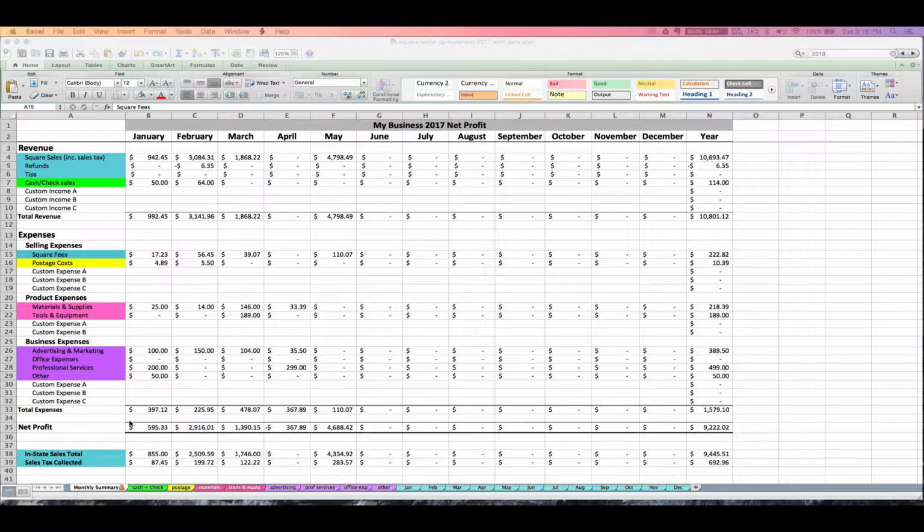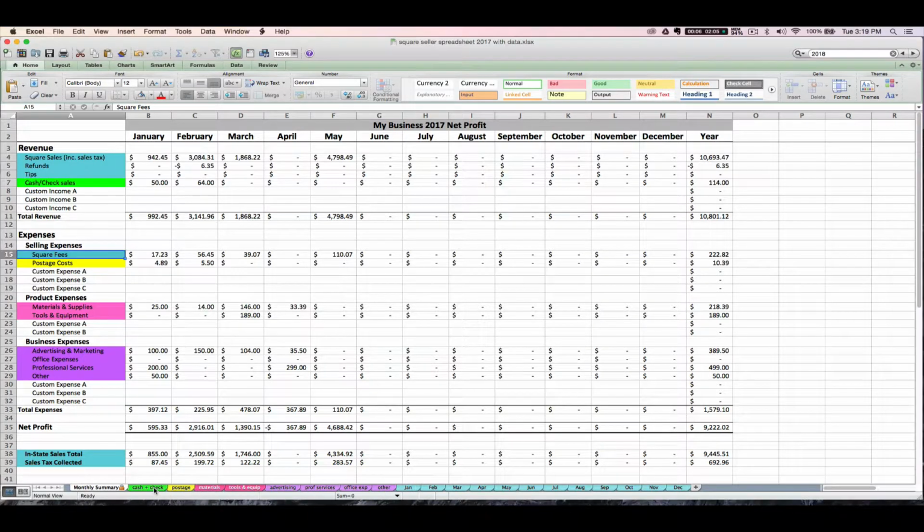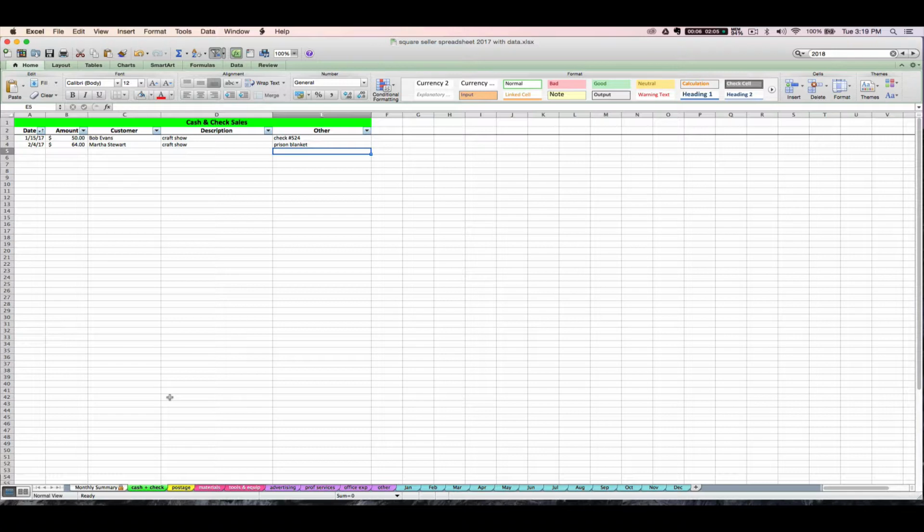Finally, the spreadsheet is going to automatically subtract your expenses from your revenue to tell you your net profit or loss each month. And then you've got these two blue sales tax rows down here, and these two rows are going to tell you how much you've been collecting in sales tax each month and your total in-state sales. We'll cover a little bit more about how these two rows work at the end of the tutorial video series. Now, if you check out all these tabs down here, this one is for manually entering some cash and check sales from outside of Square.